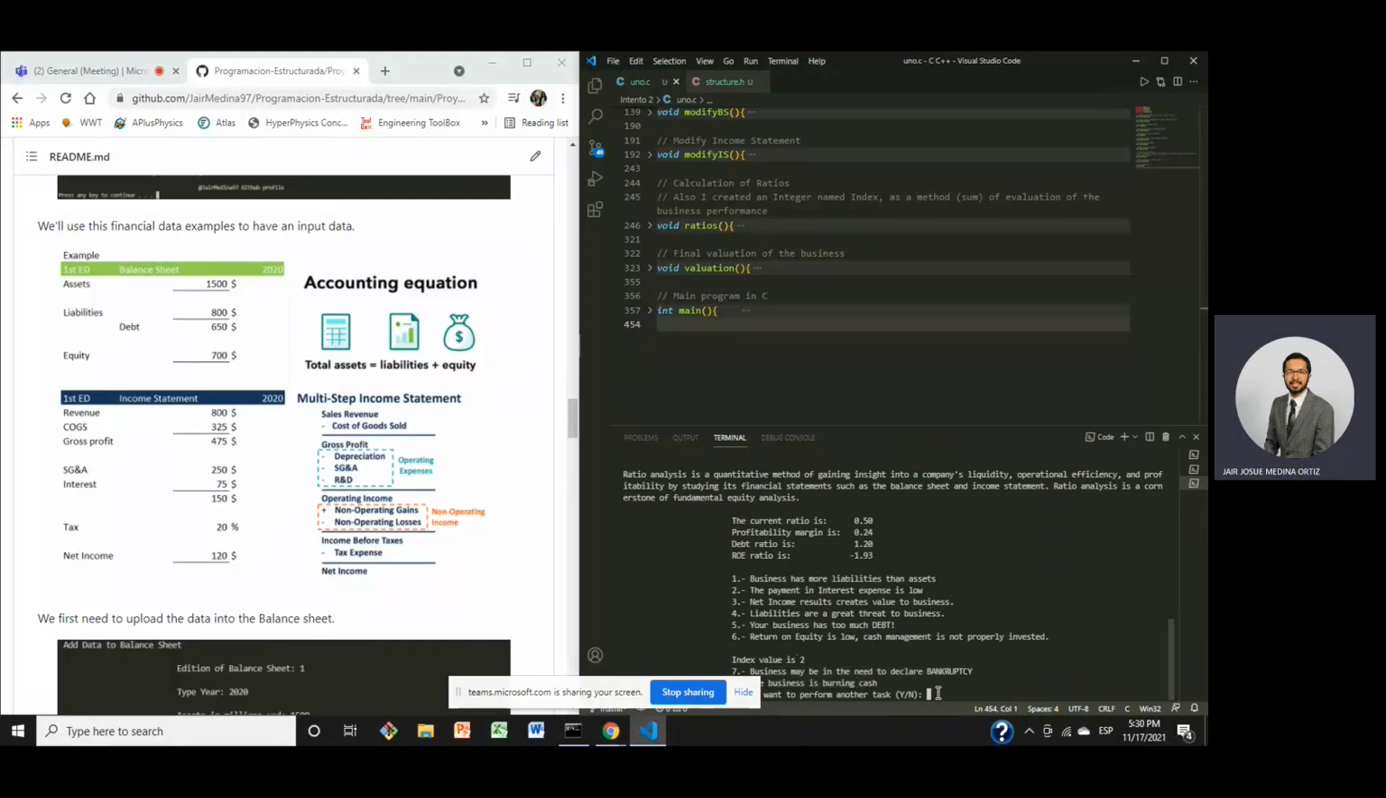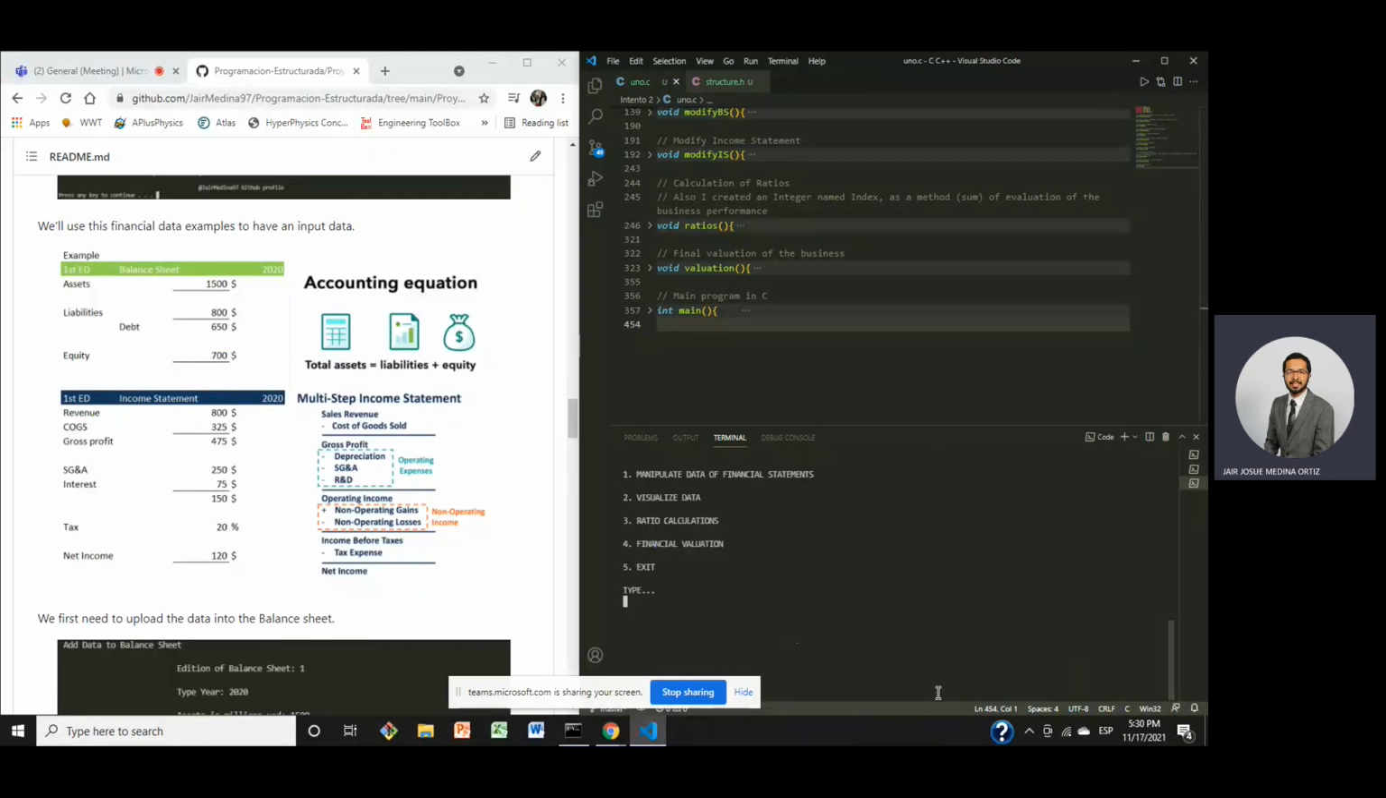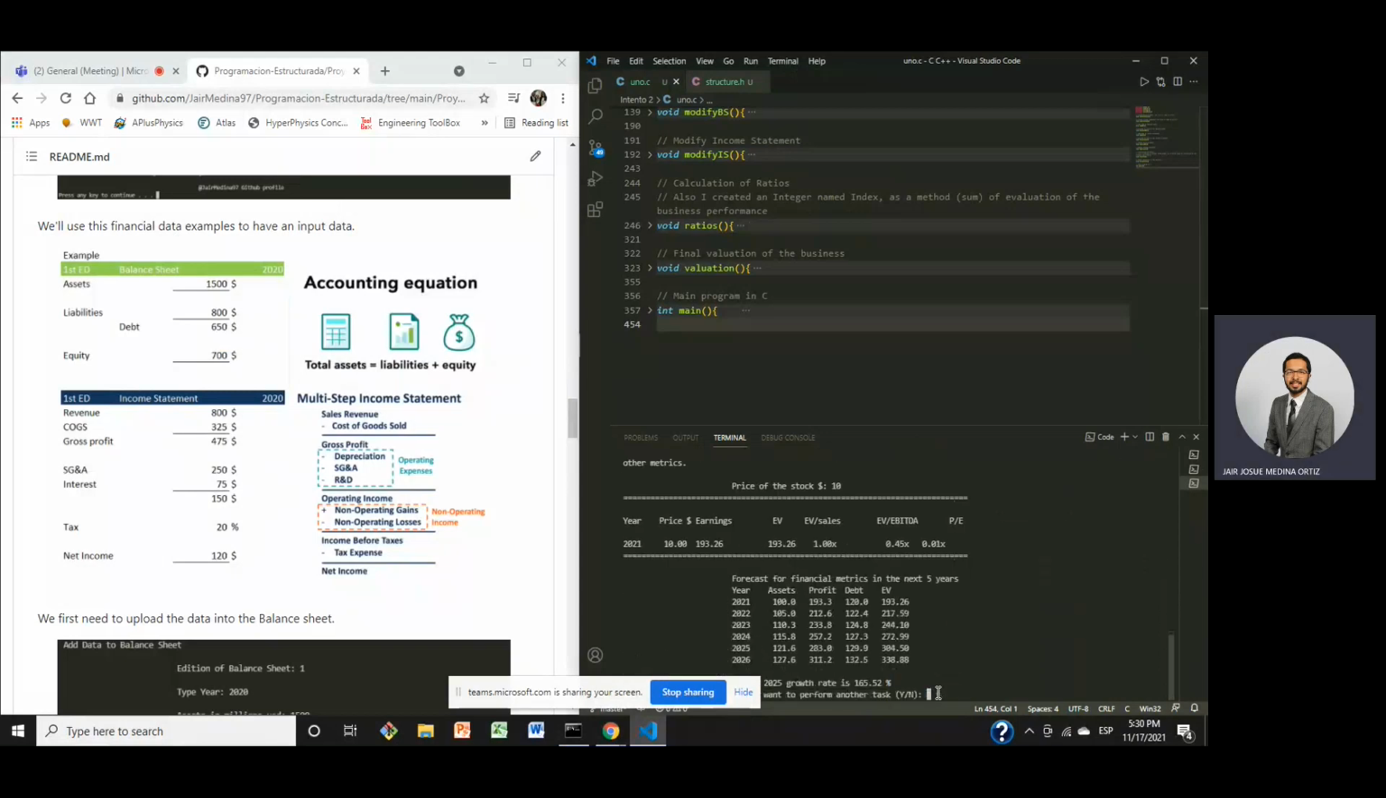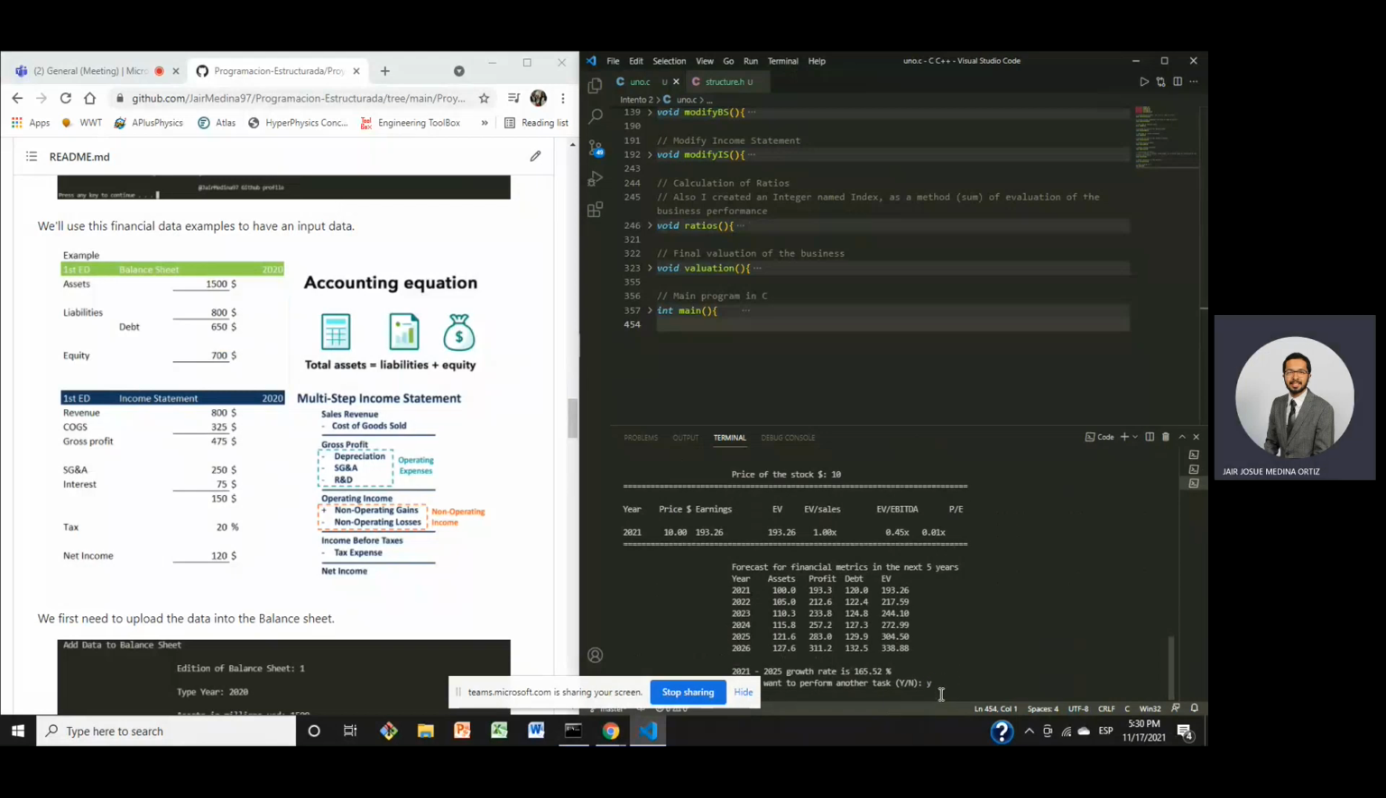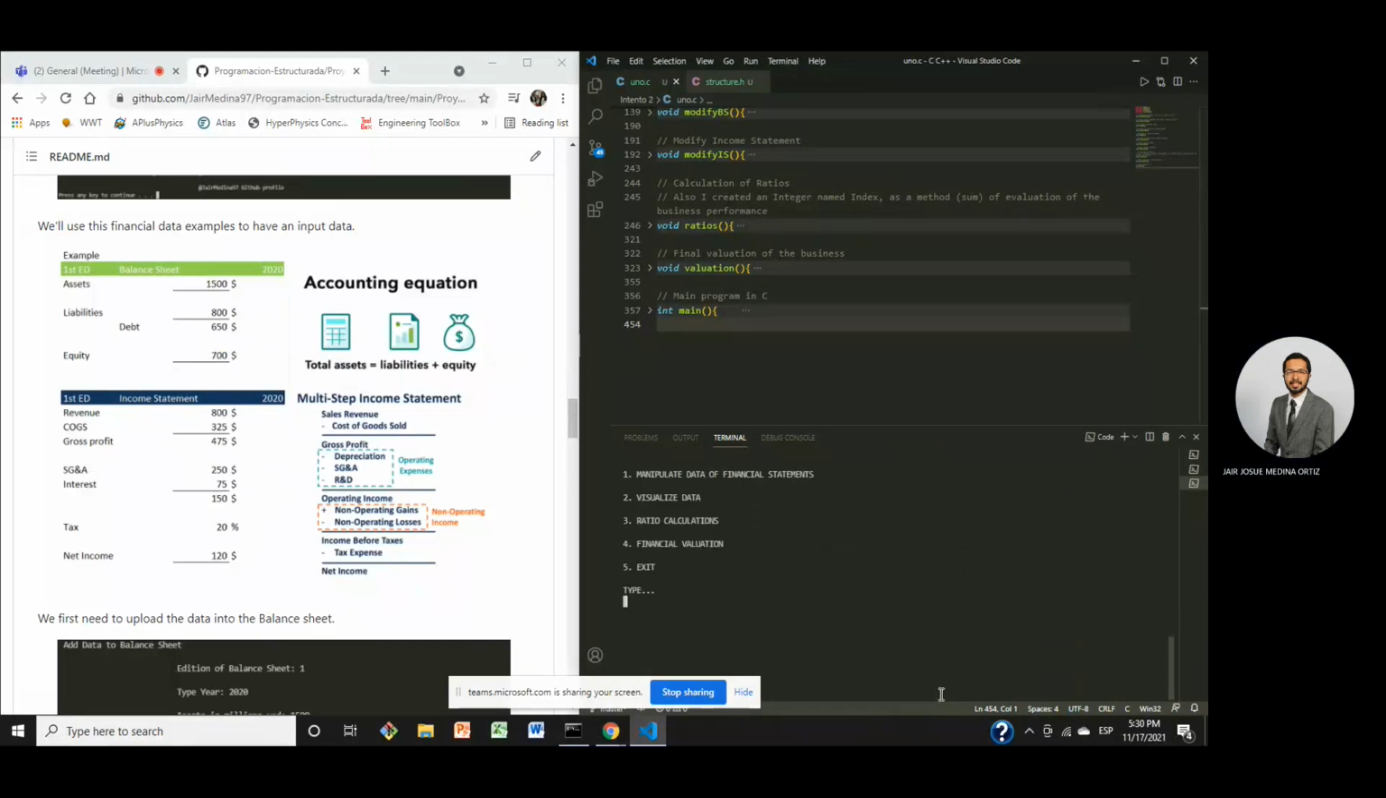So this is the range of applications we can do in here in our program. For example, I have another issue in here that our company isn't growing too much. I want to perform another task. The visualization of data. And that is my program.